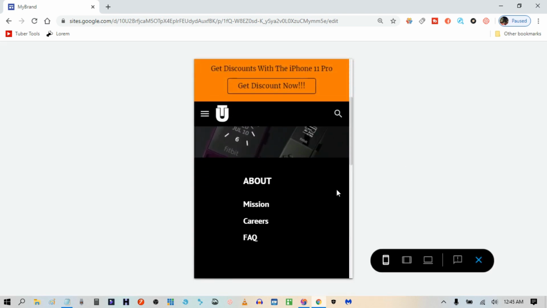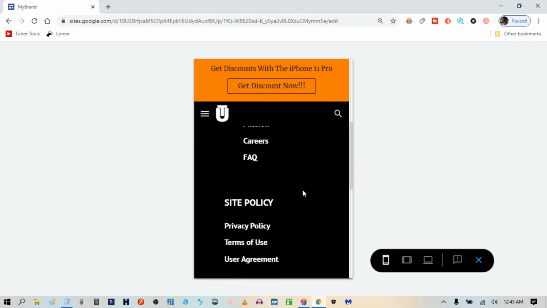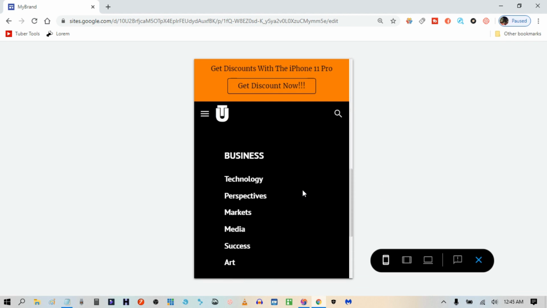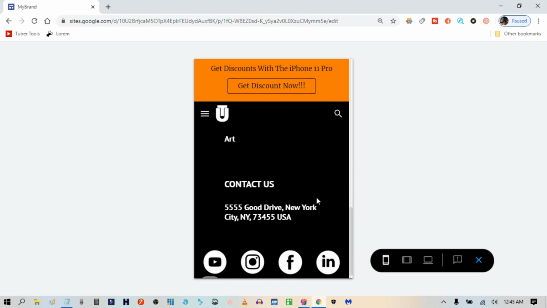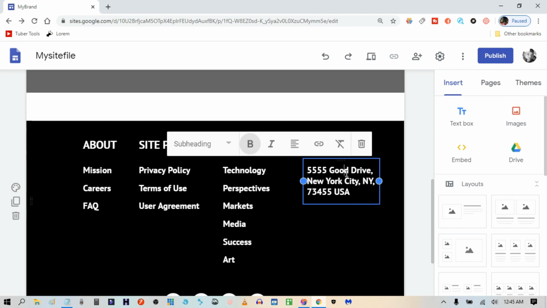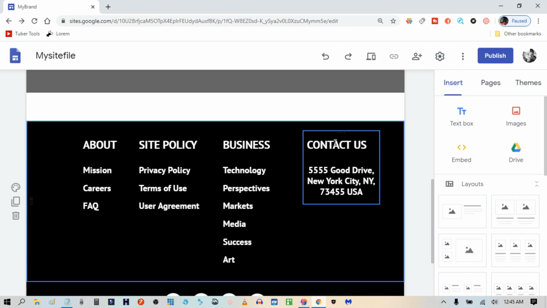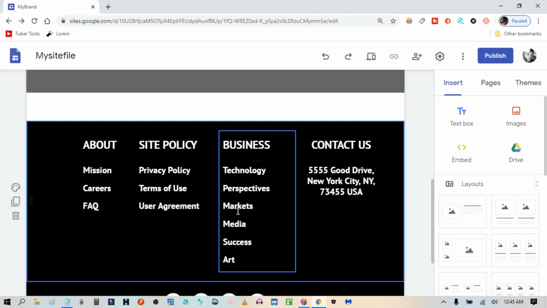So we got our header area. This is our footer, about. We got the site policy, the business area. We have contact us with our address. So let's see if we can center this. To do that, all you need to do is just click here and say center. That's all right here. And the text is centered. Okay. And then let's center that too. And leave these other ones as they are.